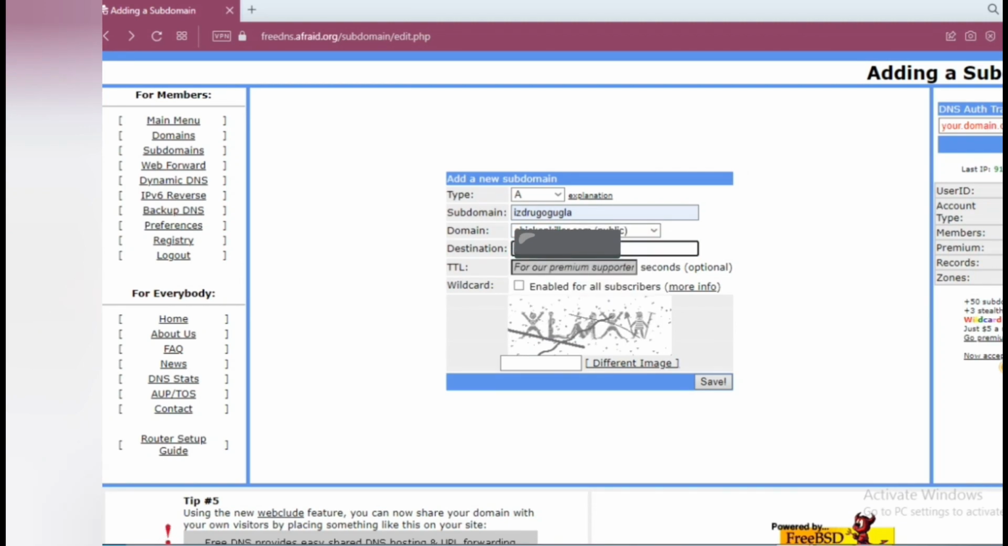Destination, you're gonna type in the IP address to your hosting service, so the hosting service that you're gonna create the website on. You're gonna go on to that, you're gonna create a website under this domain, and then add the destination, so the address basically that the domain is gonna lead to.